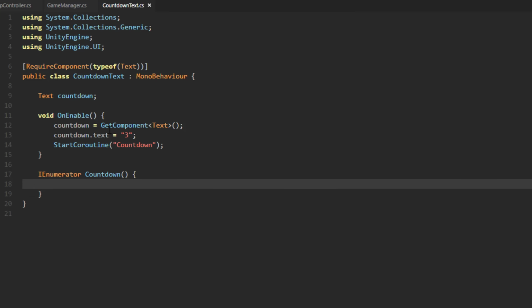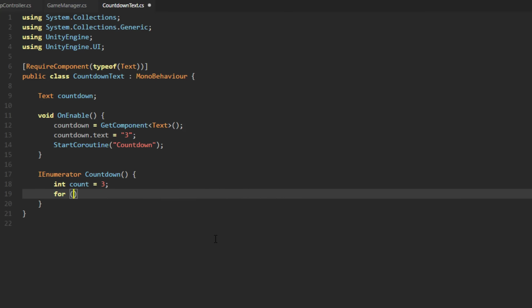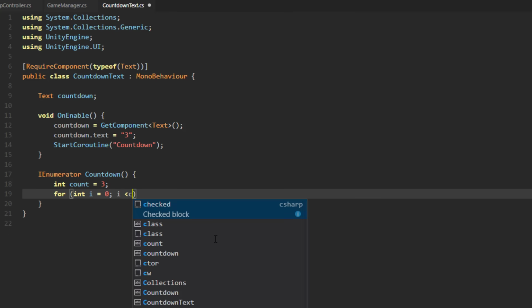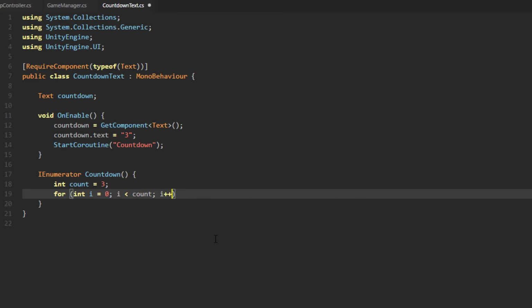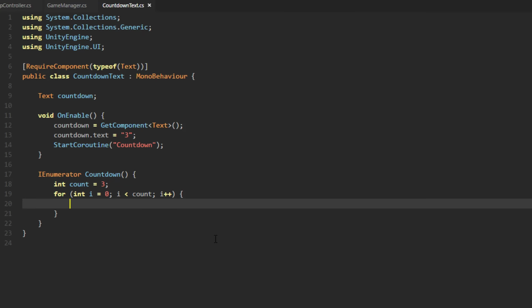So the way this works is we have the ability to wait a couple seconds or 1 second before we actually do something. So it's really convenient for something like a countdown. We can wait 1 second and then change this text to 2 and then change it to 1. So the way we're going to do this is start our count off at 3, and then we're going to say for int i equals 0, i is less than count, i plus plus. So this should loop 3 times.